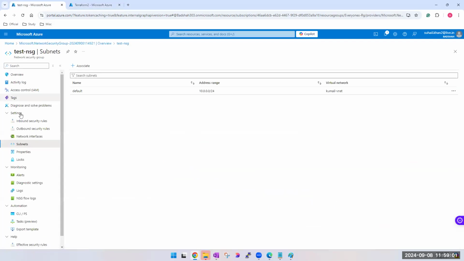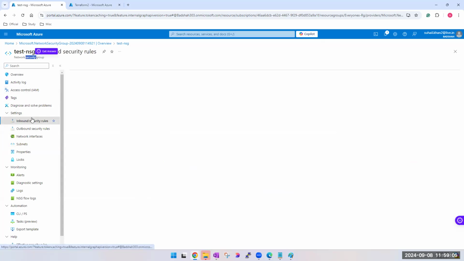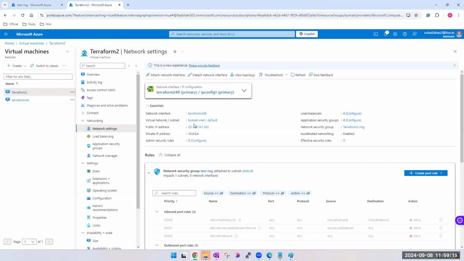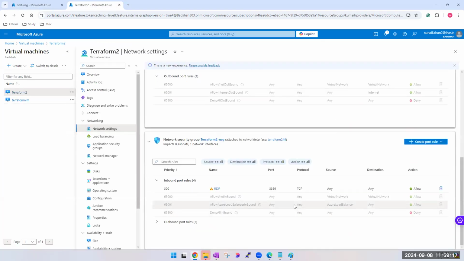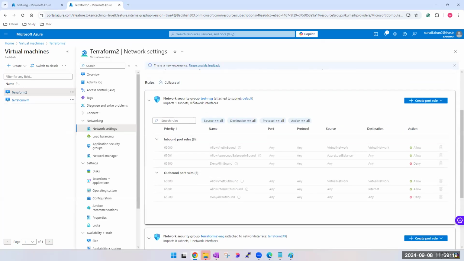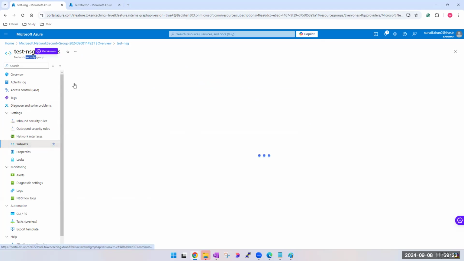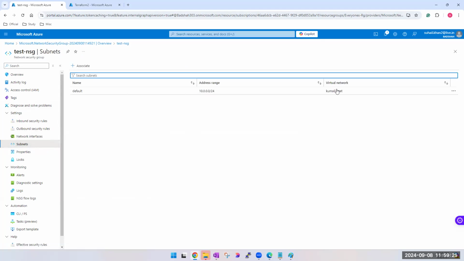Now, what did I do, guys? I created one network security group. What are the rules? Inbound rules. Does it talk anything about RDP? No. So now it doesn't talk anything about RDP. This is being applied on the default subnet. Kumail VNet, default subnet.